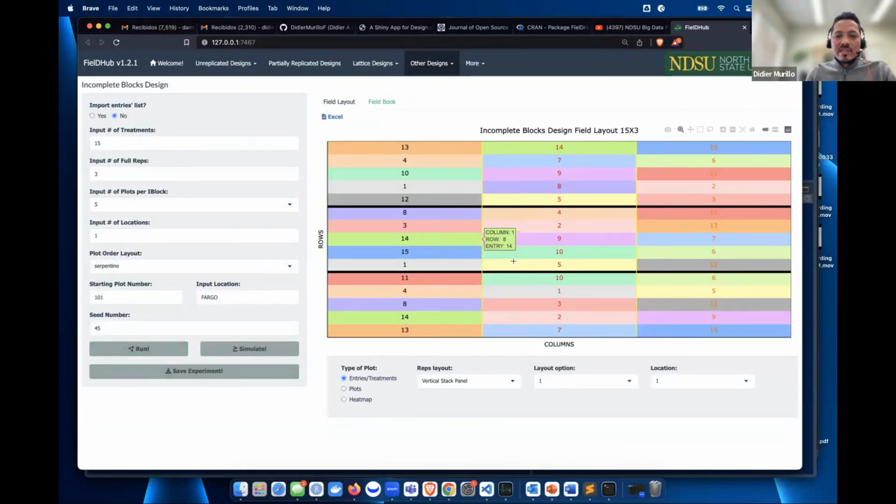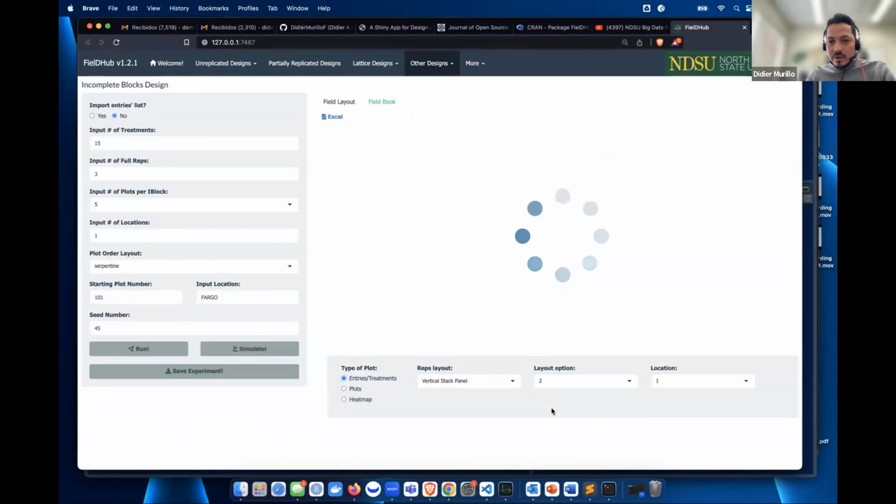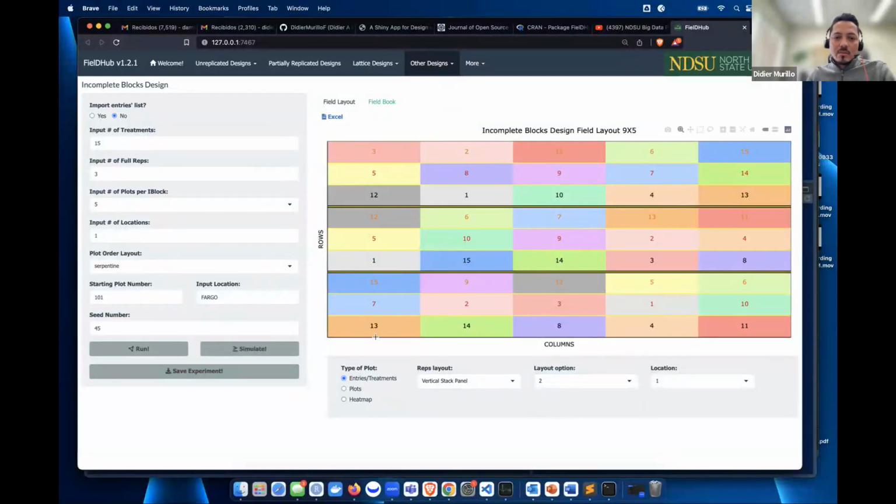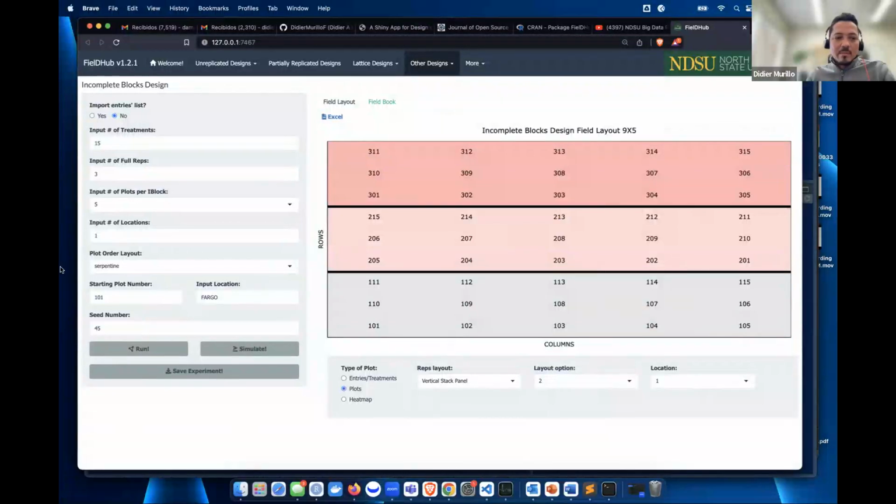And now we have the randomization for incomplete block. This is the first block or replication, and this replication has 3 incomplete blocks, or internal blocks as some people call them. In the first internal block, or incomplete block, we have the treatments 13, 14, 8, 4, and 11, and so on for the others. You can maybe see other ways to visualize this. For example, in this way, each incomplete block is in each row. Also, you can see the plot number depending on whether it is serpentine or Cartesian.